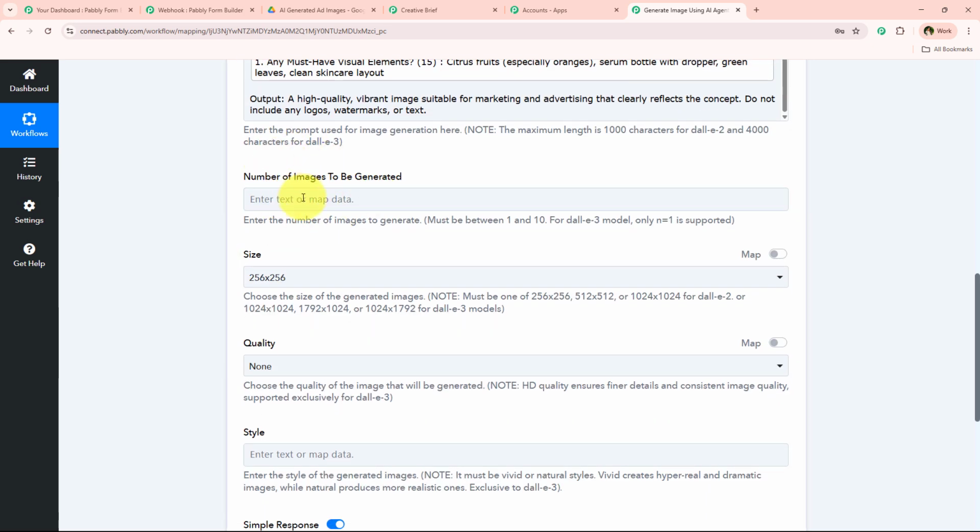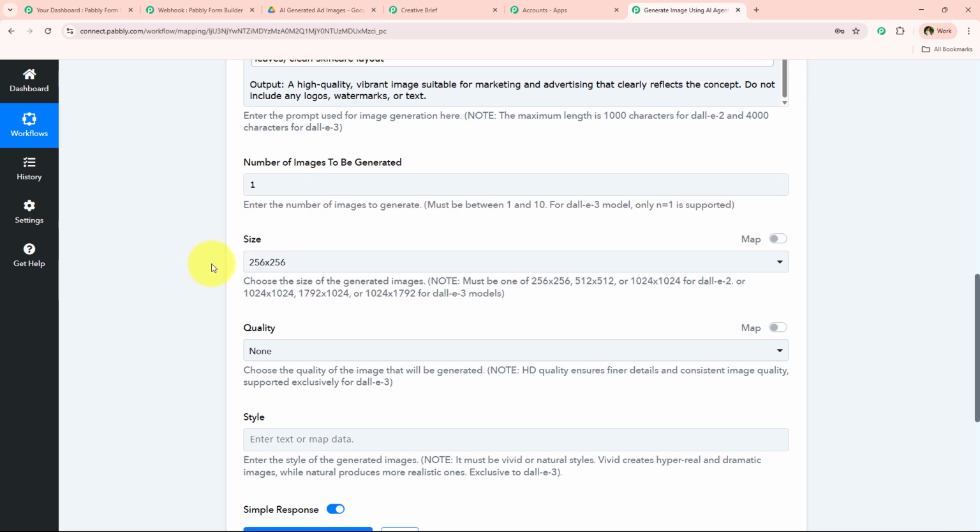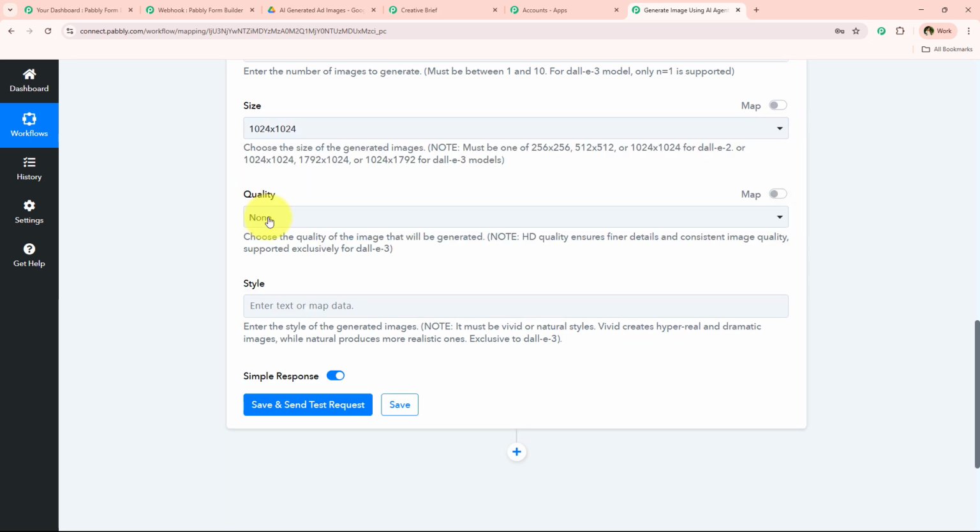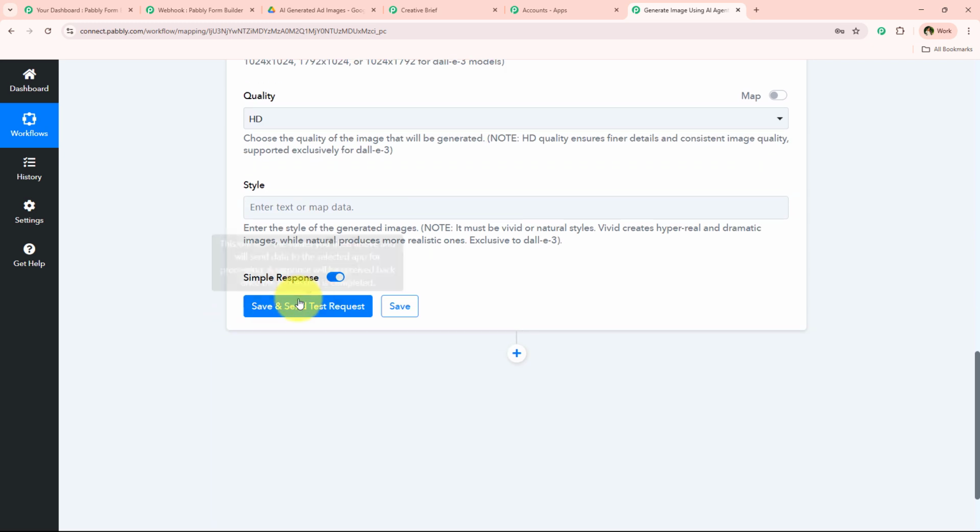Now it is saying number of images to be generated, so I'm just going to keep it as 1. Now I'm just going to select the size of the image, select the quality, and now I'm just going to click on this save and send request. So this style is not a required field, so you can leave it blank.